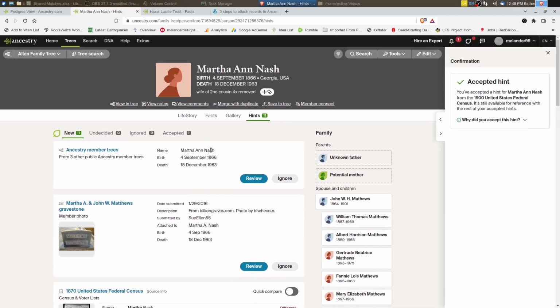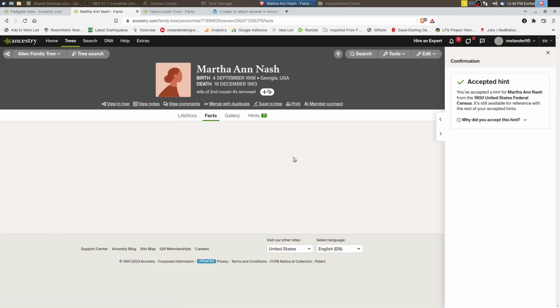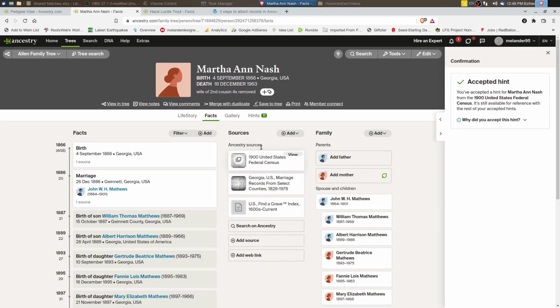And now that record hint that we just accepted now is in the Accepted tab. But if you click on Facts, it will also show up here under the center column for sources.